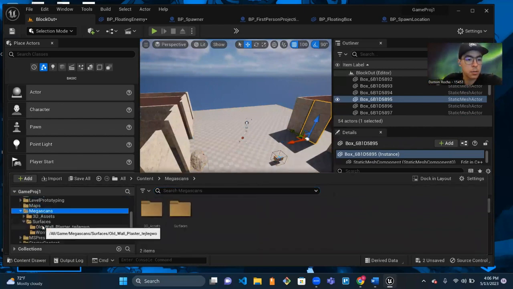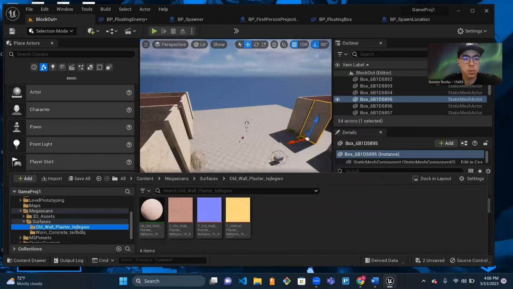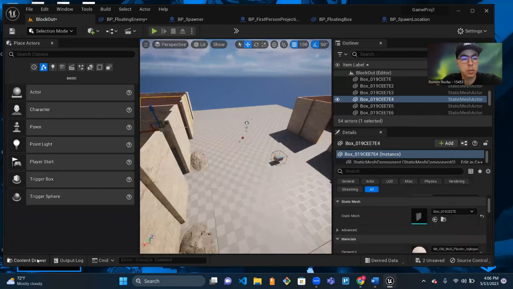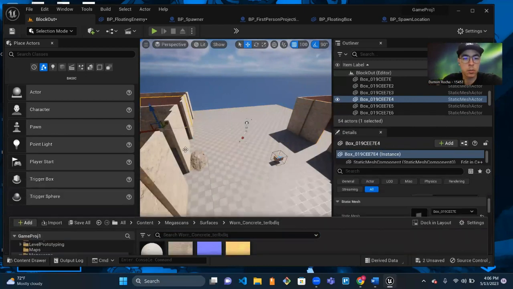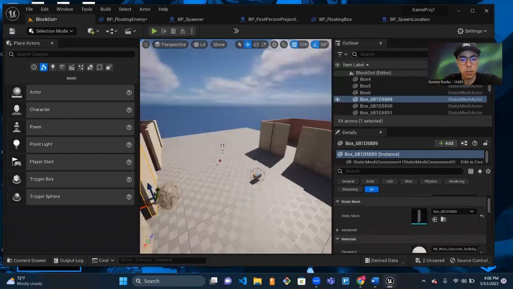So under the Megascans surfaces, here's the old wall plaster, which is the reddish color, and then worn concrete, which is the main material I used across this level.